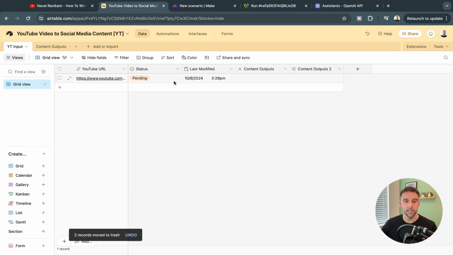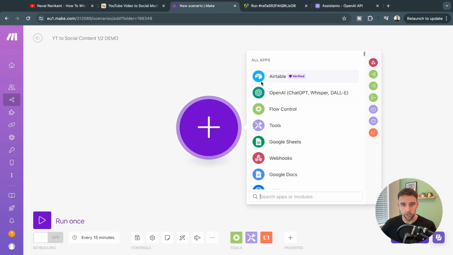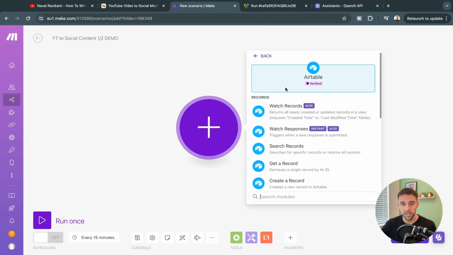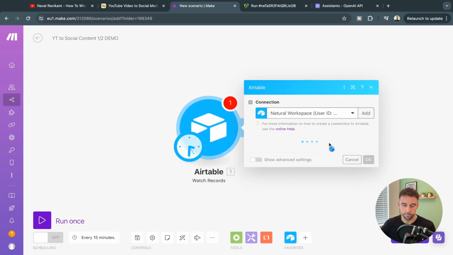And when we're ready, what we want to do is click this over to ready. And by making it ready, we want to trigger a make.com automation. So we're going to click on this big plus icon. We're going to come over to Airtable. We're going to click on watch records. That's going to open up our Airtable node.